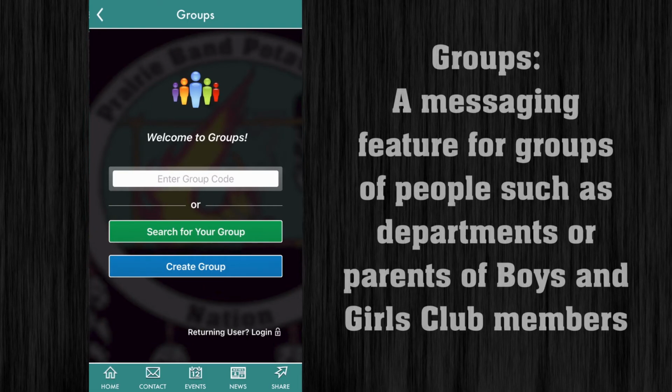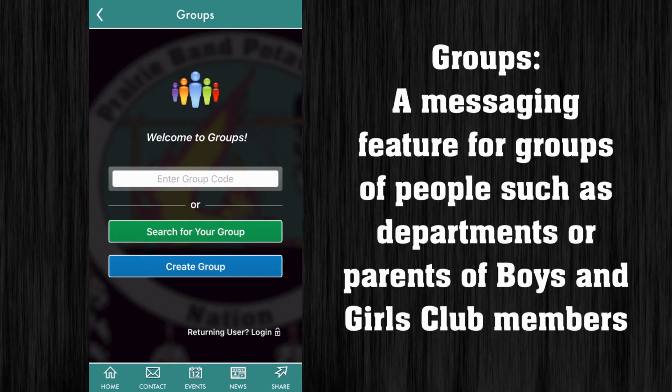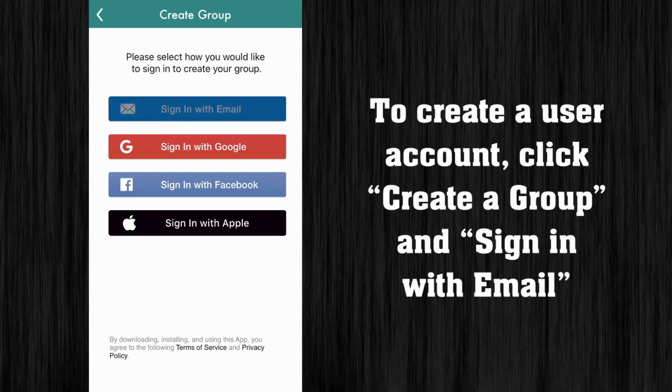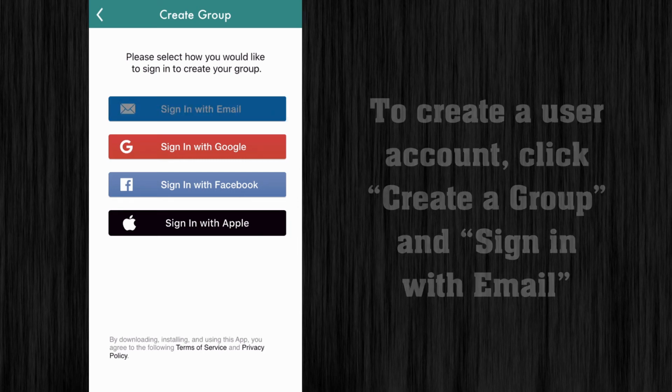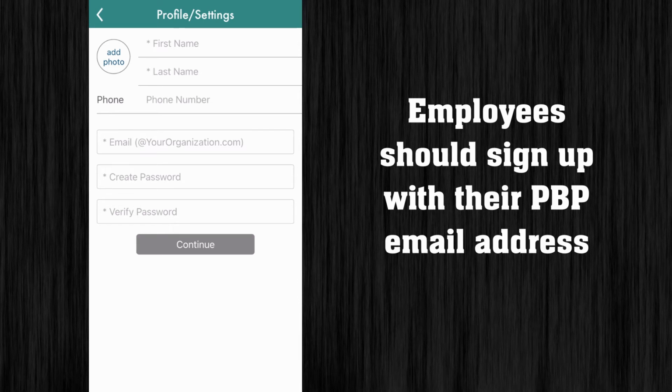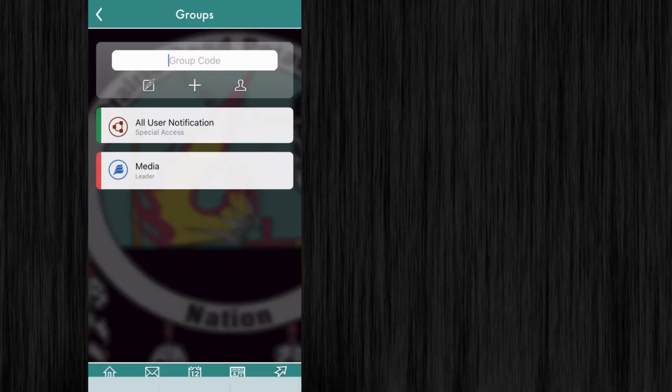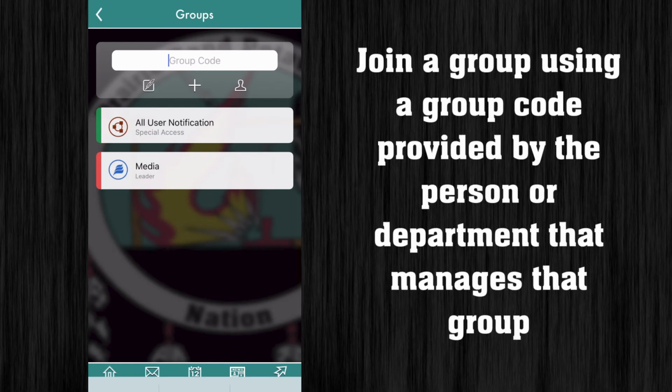Let's start with groups. The first time you open the groups feature, you will see a login page. This will let you sign up for a new user account. If you are a Prairie Band employee, you should sign in with your PBP email address. Once you have created a groups account, you will be able to join groups by searching a group code.